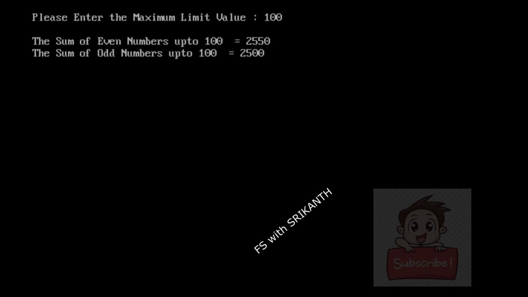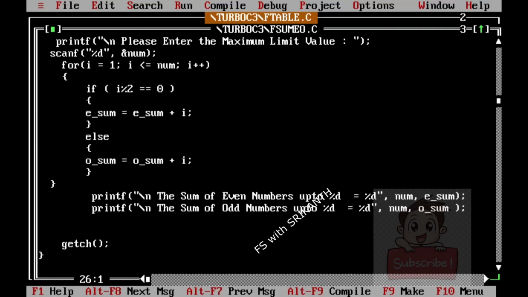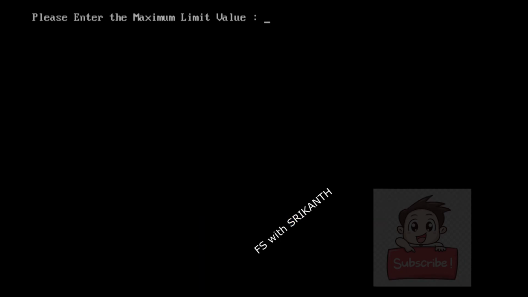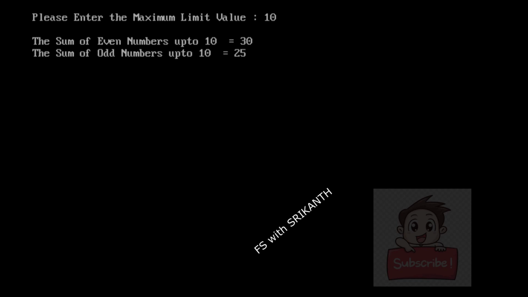What is the value? Just observe the difference. Suppose we are taking only 10, up to 10 only. Everyone knows that. Up to 10, the values 1 3 5 7 9 are the odd values, and the even values are 2 4 6 8 10. So with this way we are getting it very easily.